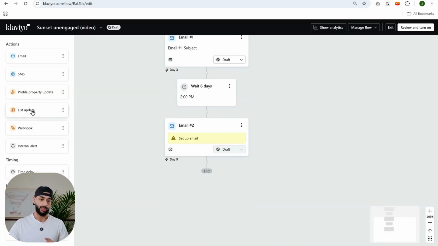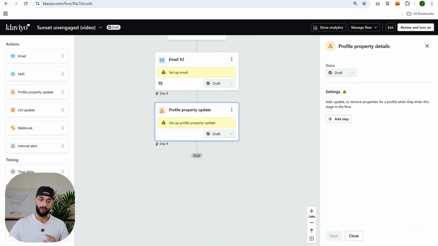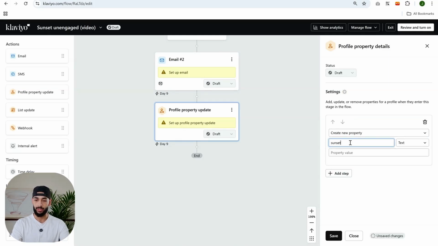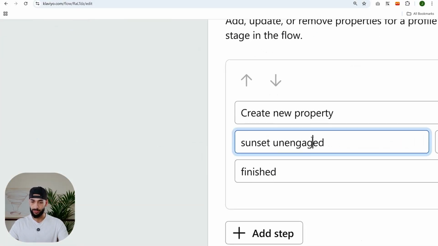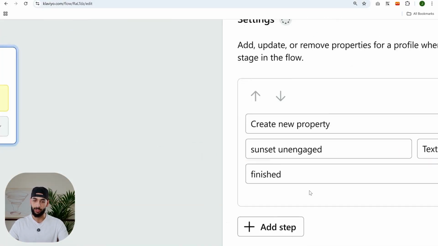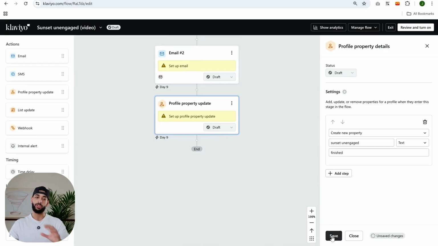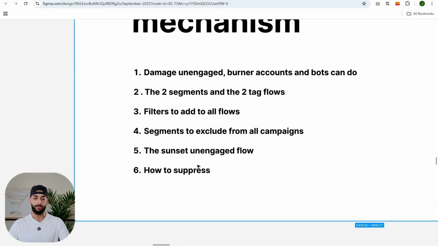One last thing you need to do is add a property here. Add step, create property, Sunset Unengaged, okay, and the value is going to be finished, okay. So just copy this exactly, finished. And now I'm going to teach you how to suppress and who to suppress. Click save, click here. No, that was for me.